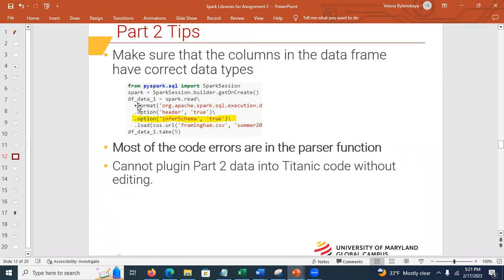This is very important here. When you're reading the data, you want to make sure that you're reading correct data types. So remember, you need to add this line of code. Otherwise, if you have code that calculates average age, for example, it's going to calculate the average ASCII value.